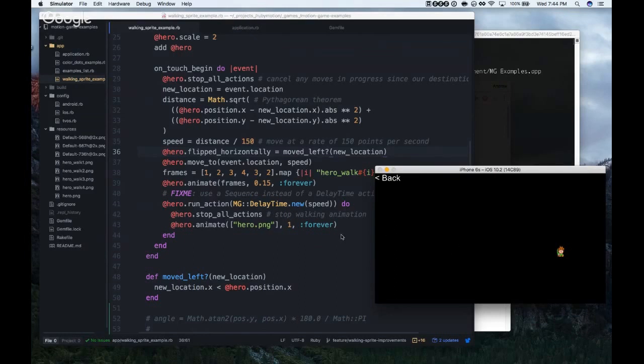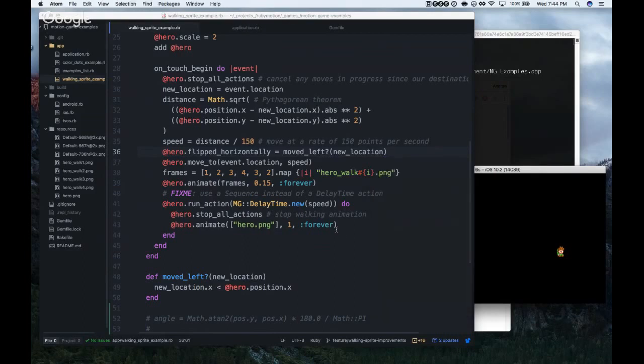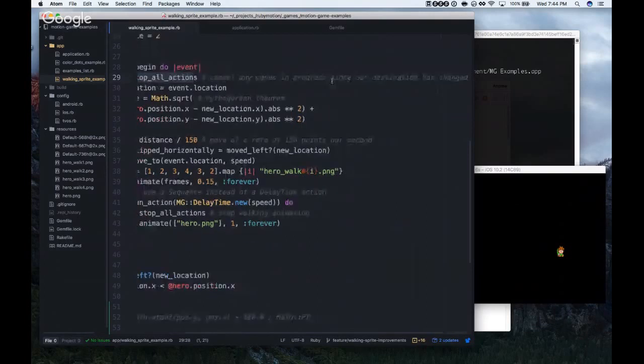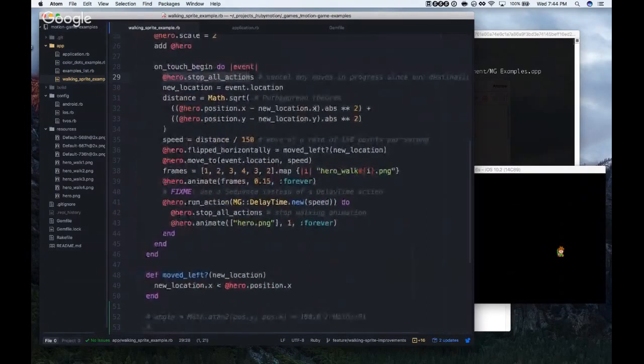And stop all actions, that's a freebie that we get? Yeah, that's actually what makes it all work. At the very beginning, I say stop all actions. That cancels any moves that are in progress since our destination has changed. Then we have our new location. We calculate the distance to figure out the speed and whether or not we've flipped the sprite. And then we move to this new location.